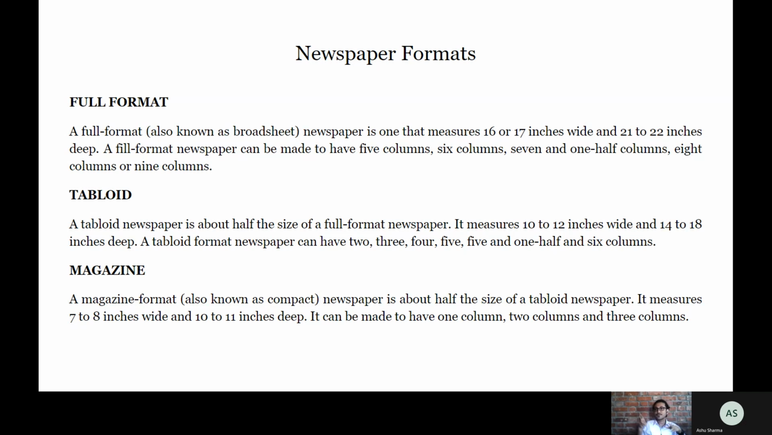So what happens is they are 10 to 12 inches wide and 14 to 18 inches deep. Okay. So here deep, yes. Wide and deep. So deep is the depth of it, the length of it. So when you are designing something, the length is called deep and it's called wide.